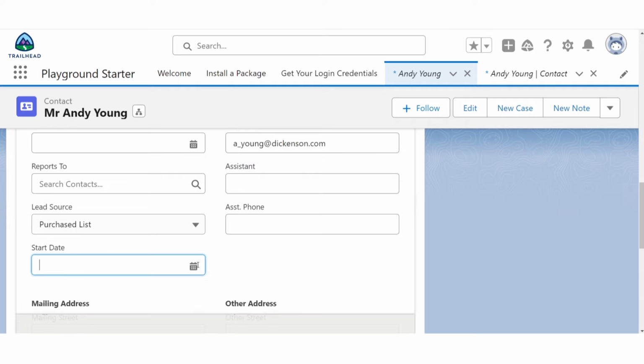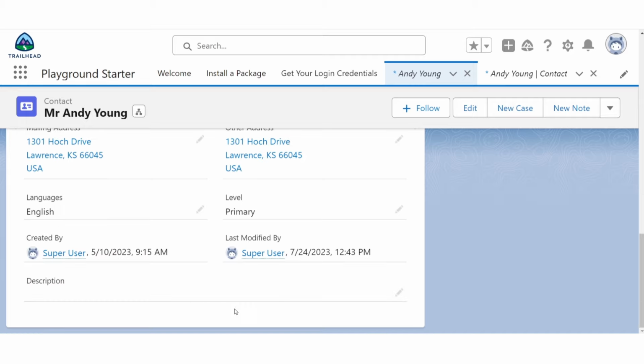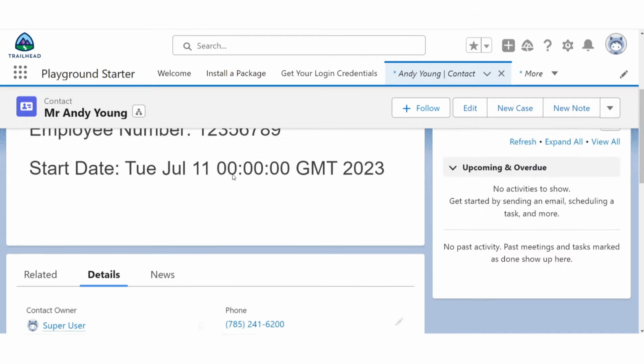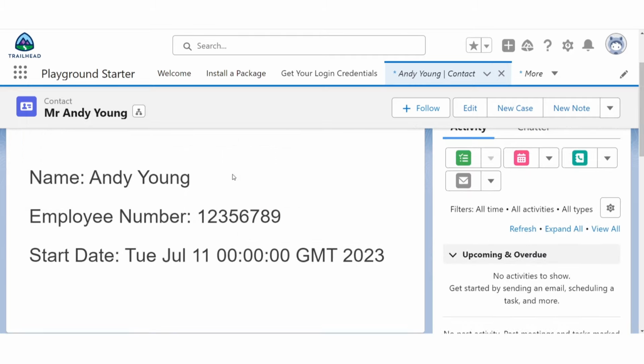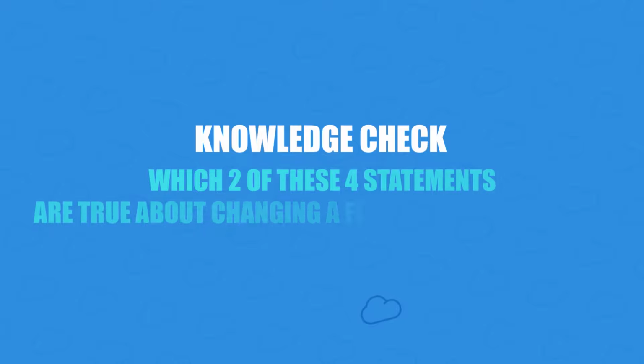So all we have to do is put in a new start date, save, and Bob's your uncle. Here we are. We are back to having a date on our employee ID card component. Awesome. Before we go on, let's do a quick knowledge check.